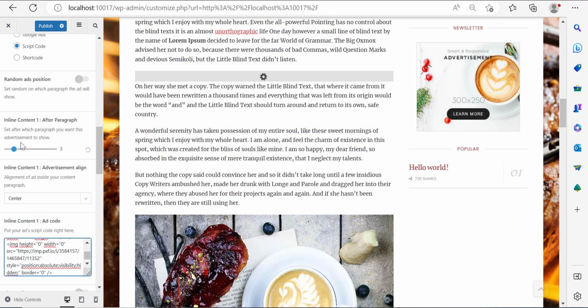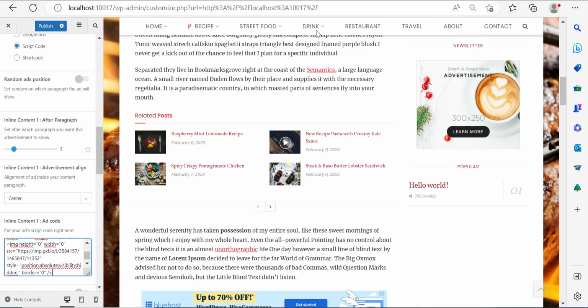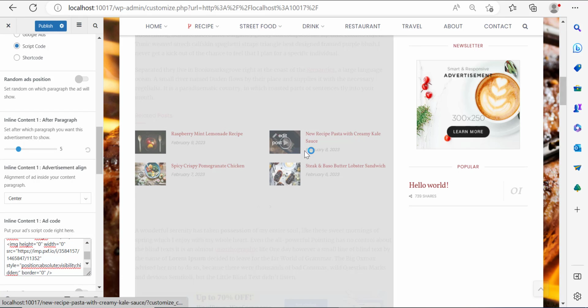But here you have a choice where you want to show your ad. Now here the ad is going to show after paragraph 3. But you can show it after paragraph 5 if you want, right? So after paragraph 5, the ad is going to show.